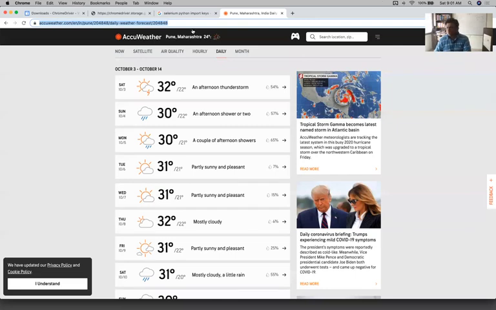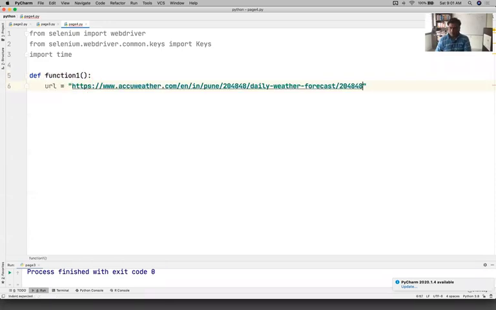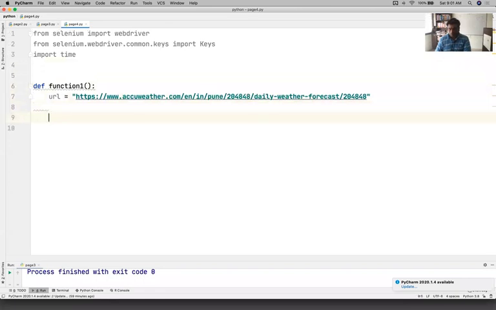So right now, I'm going to go back here and say this is going to be a definition. Let's say I'm going to call it function 1. This is the URL I want to visit, and this URL is where we want to get the information from. So probably this is where we are going to open the browser.